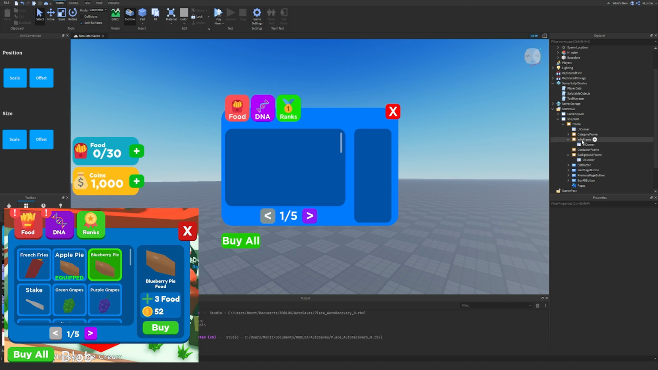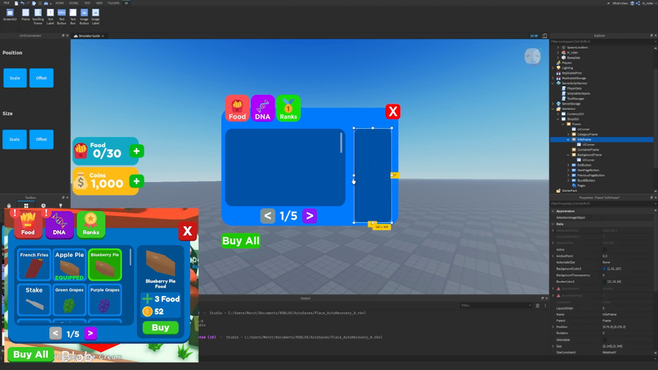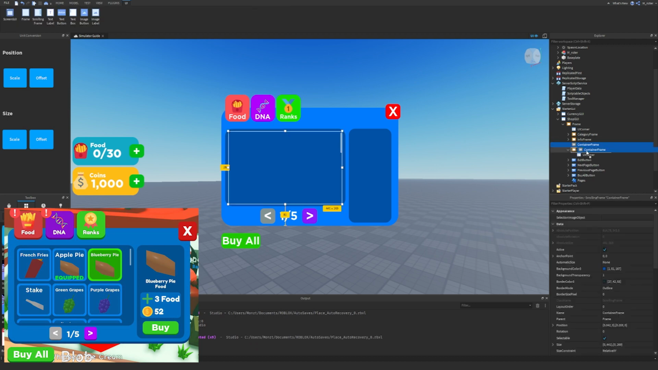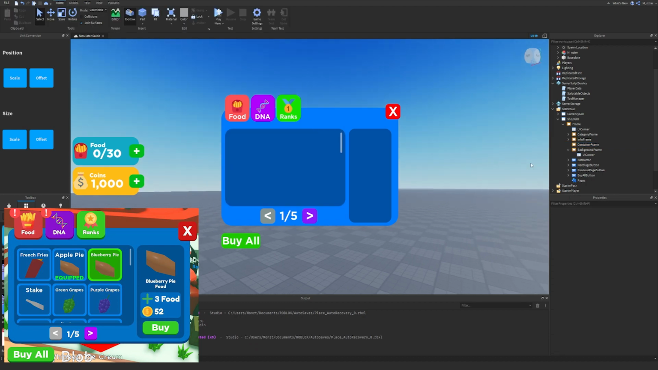Theirs is stretched a little bit more to the right, I would say. So what we could do, I don't know if we want to make this larger, but I think we should because it seemed pretty small. So I think that actually might be good like that. And then what we could do is put the container frame inside of the background frame, but I don't find that to be too necessary. So I'm going to leave it outside of it for now.